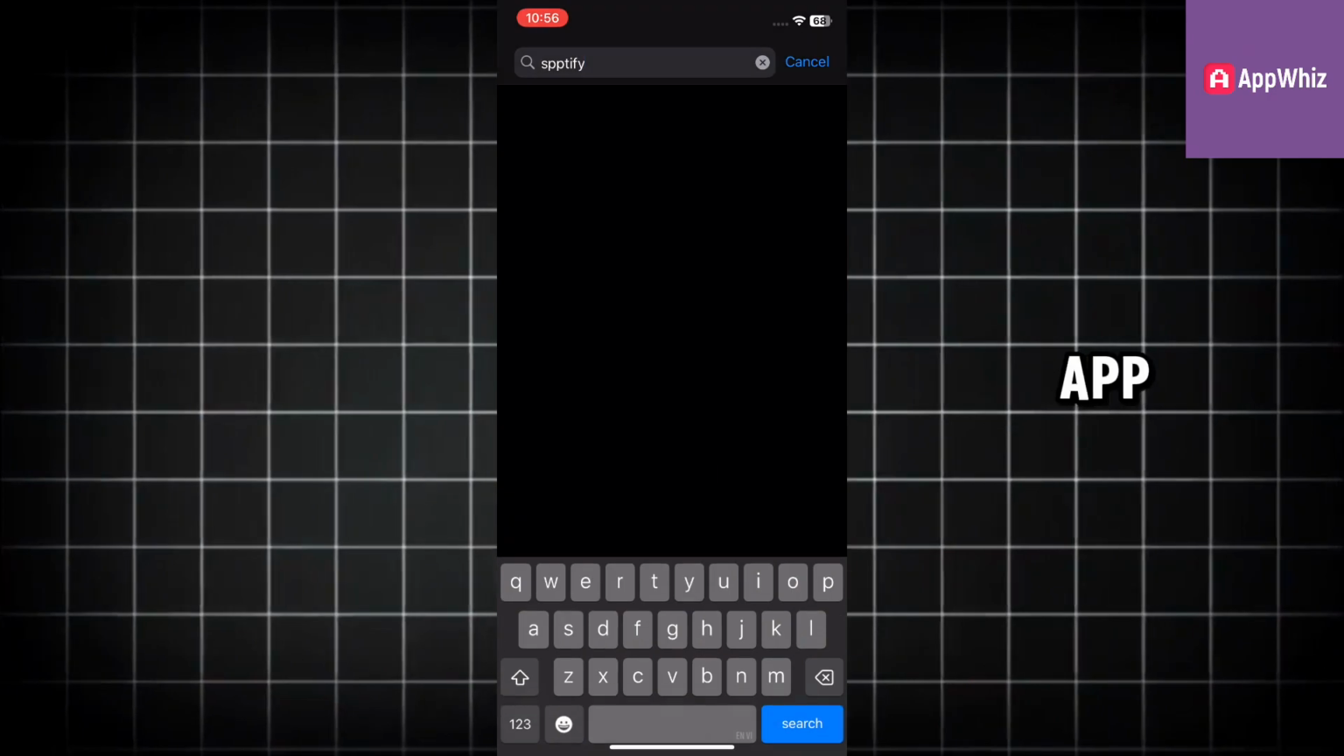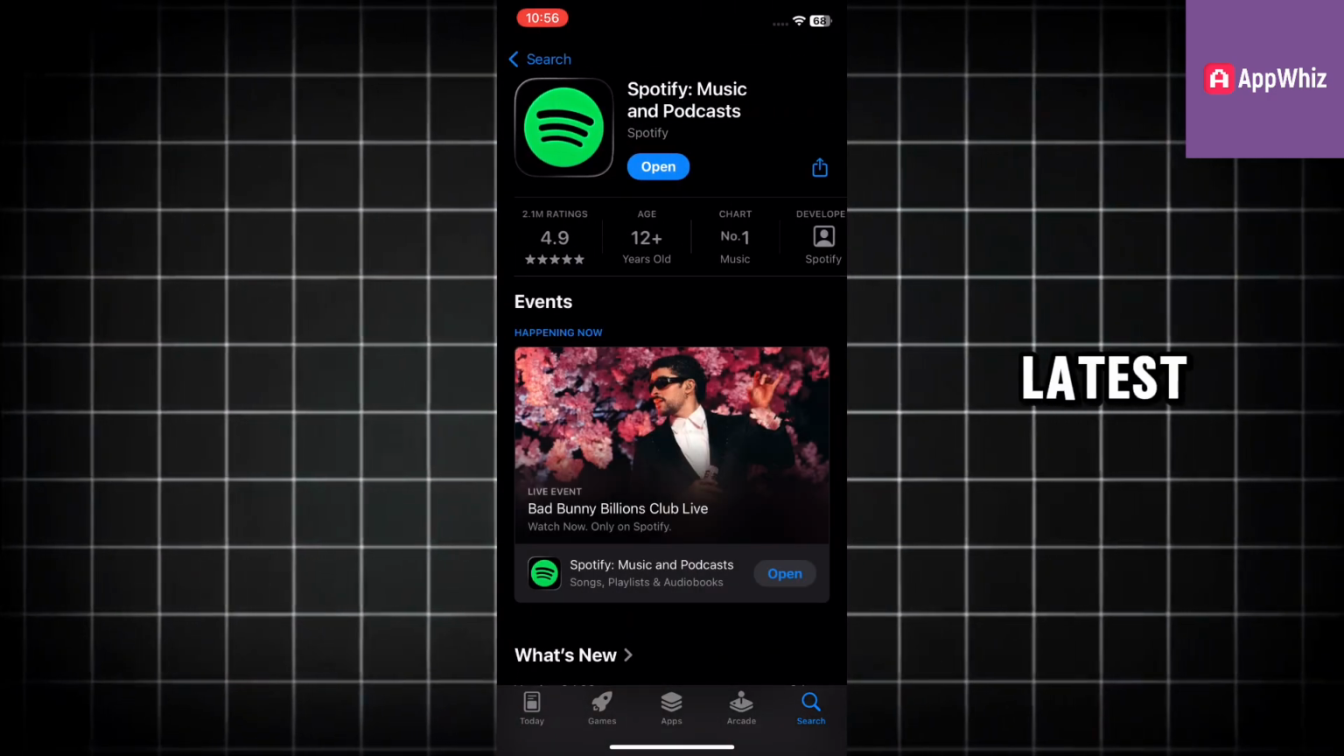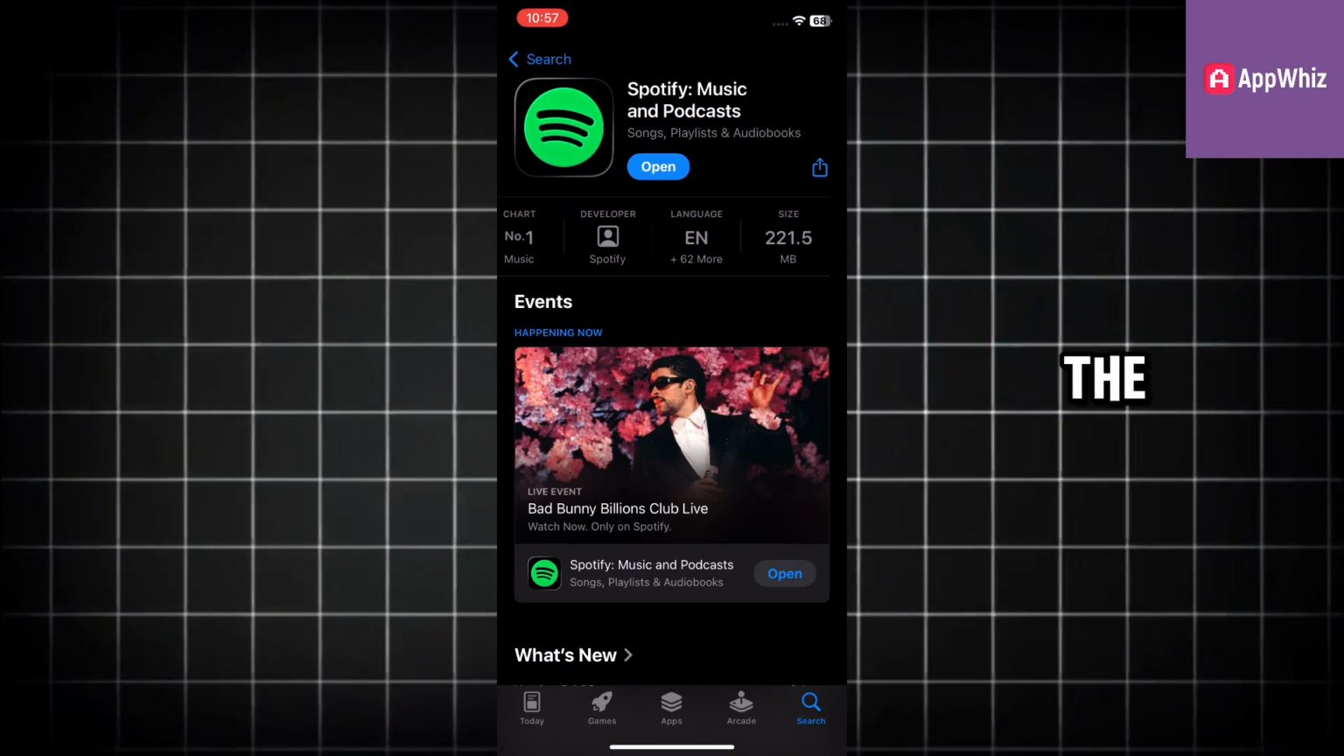First, go to the App Store and search for Spotify. Make sure your app is updated to the latest version. Once that's done, open the Spotify app.